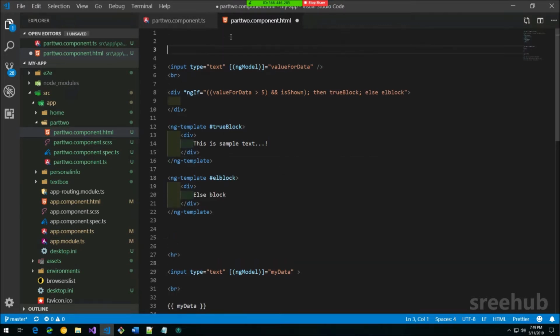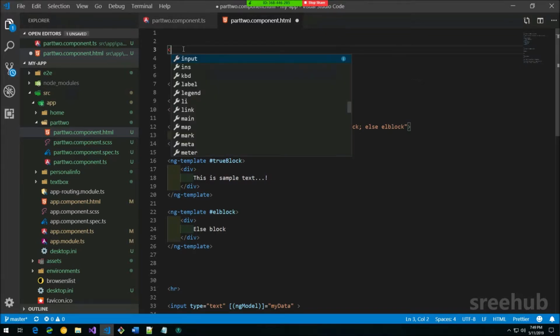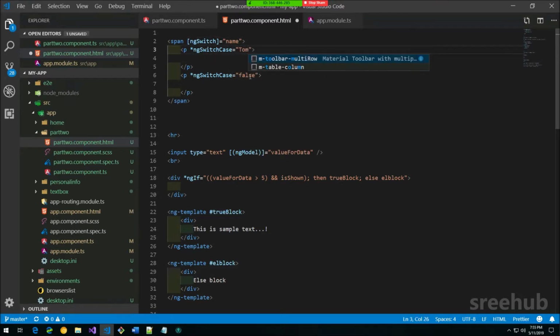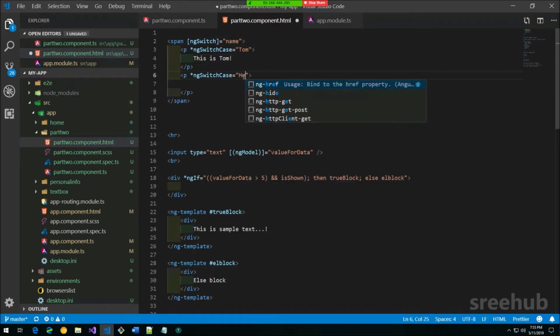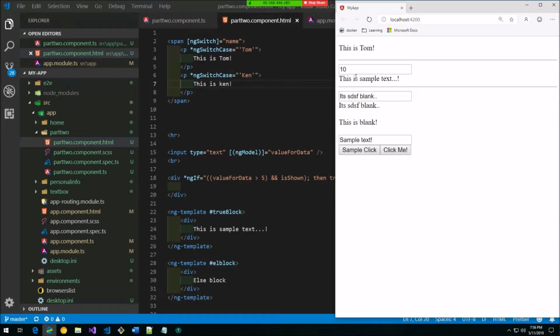So let's go ahead and see how we can have that. Let me have a horizontal ruler. Let me take name here, and let me take Tom here, and Ken here, and here I'm going to say this is Tom. Let's say, in single quotes, Tom value mapping, and in quotes, Ken value mapping, and say this is Ken. So if I go back here, this is Tom. Maybe we'll use the same simple elements here itself.